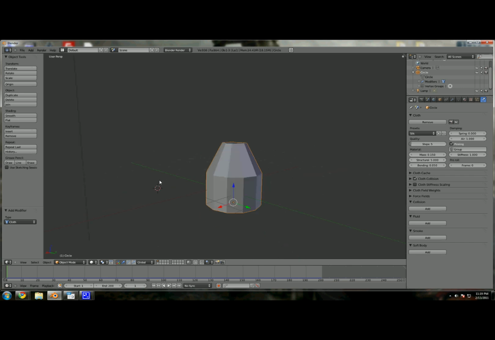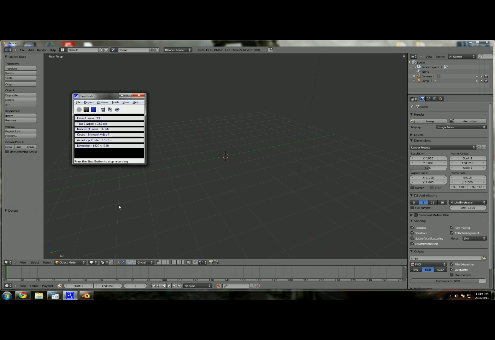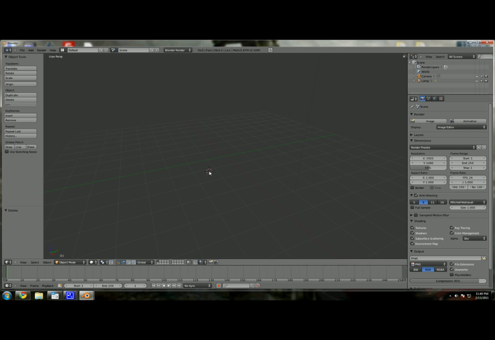Now, one of the other things I wanted to do real quick was to make a cloak as well. Sorry about that, Cam Studio stopped recording. So what I wanted to do was make a cloak real quick.